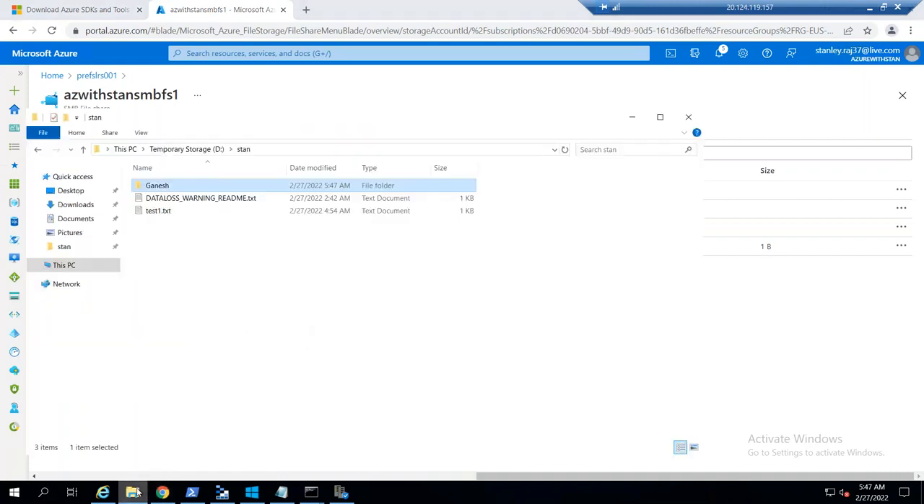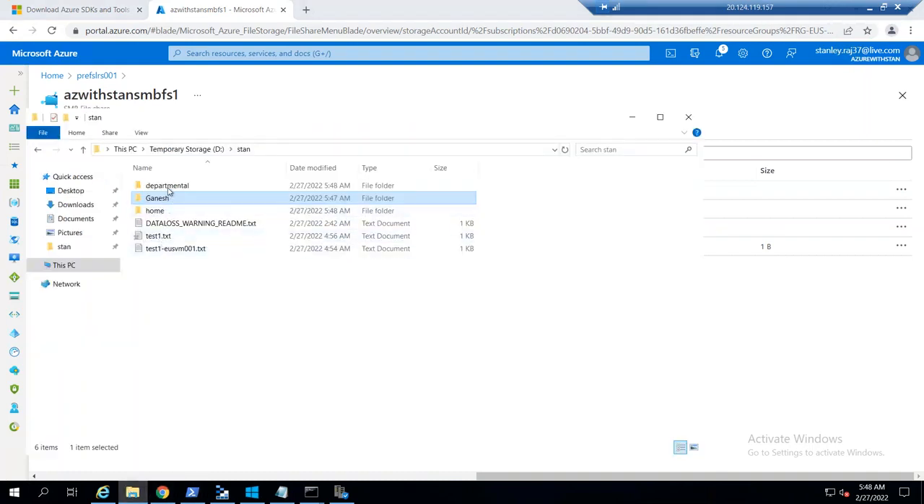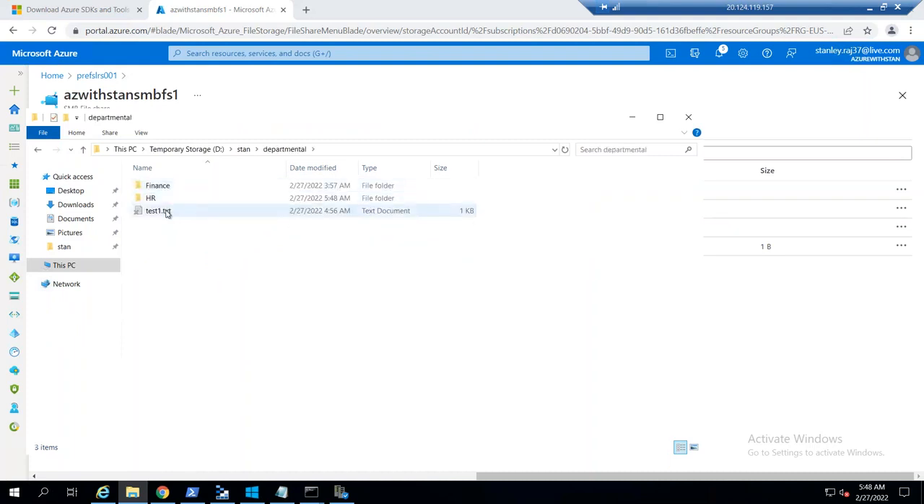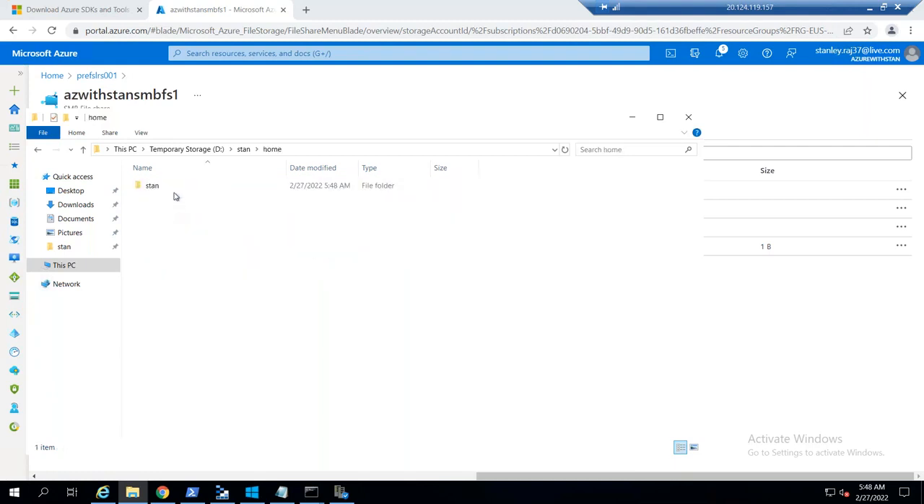Okay, let's give it a minute. Test one is already there. I think it was added or uploaded manually, but let's give it a minute. I can also rename it. You can see that the departmental folder has been downloaded, and the finance folder, the HR folder, the XML file, all these are now available. The three folders that we created in the cloud, everything has come. The synchronization is happening.